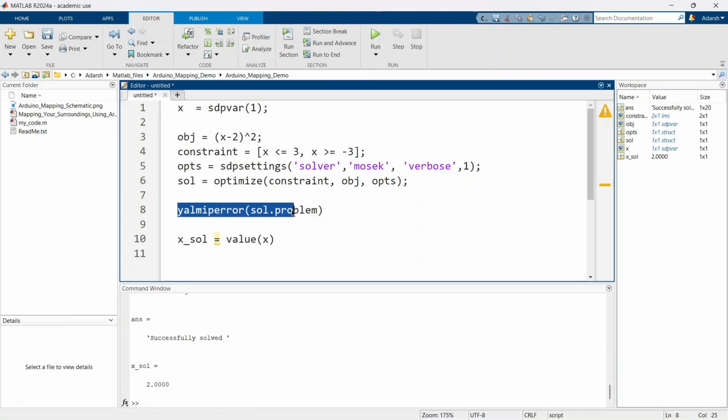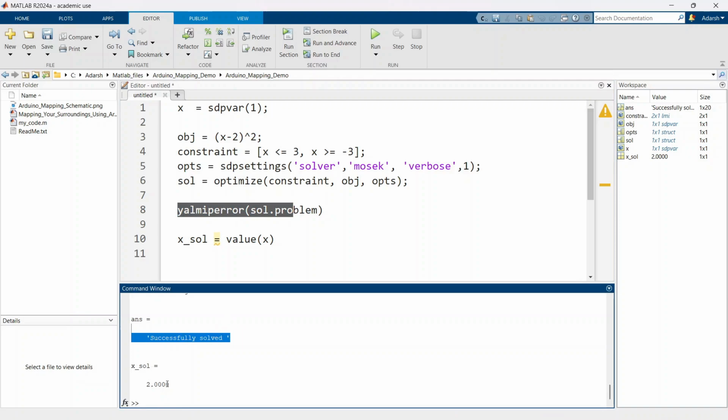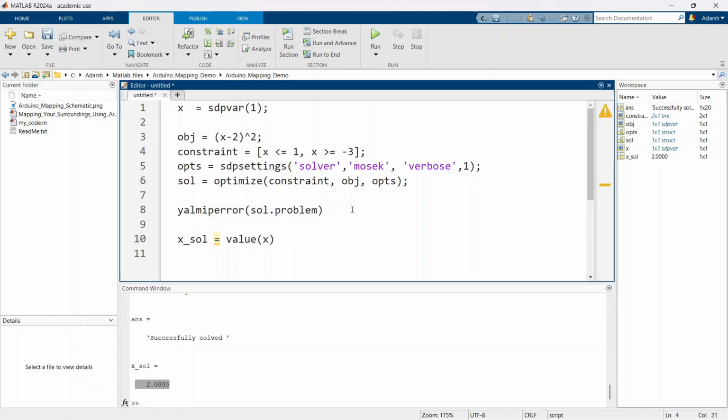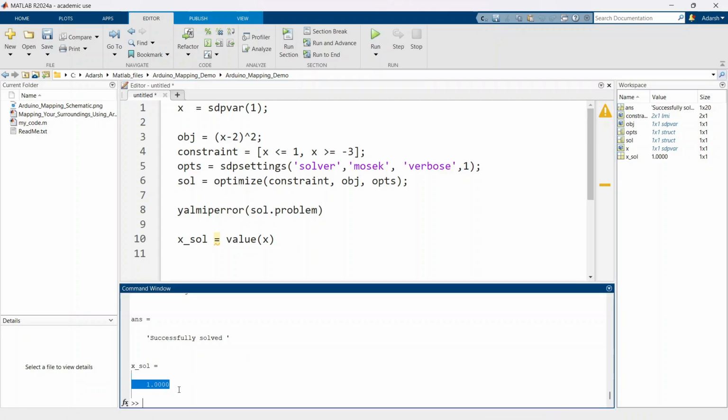So yalmiperror printed successfully solved, and the solution we got is true. So you can see the optimization has worked successfully. Suppose I take x less than 1 as a constraint. So the minimum point will be at x equals 1. Let us see what solution comes. Yeah, the solution is x equals 1.